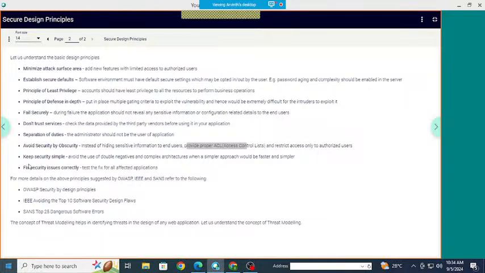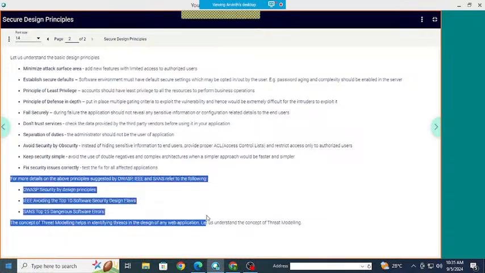And the next one is keep security simple. Avoid using double negatives and complex architectures when a simpler approach would be faster and simpler. And the next one is fixing security issues correctly. Whenever we are fixing security issues, we should test the fix for all the affected applications. You can see more design principles on the following websites.